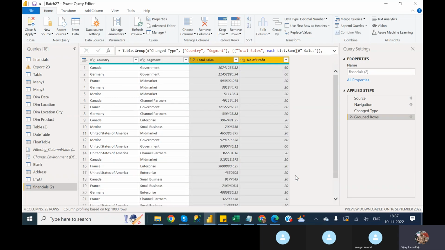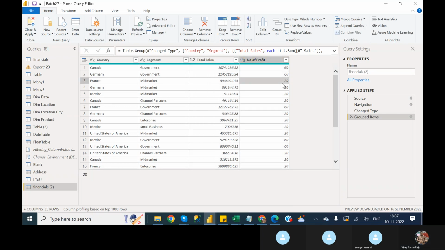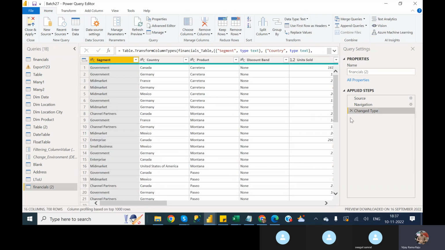Then what will happen here is, for Canada and government, it shows the total sales and the number of profits. That means 60 records are there, it shows the 60 records. For Germany government, these are the 60 records. For France mid market, these records will be there like this. Understand? This is how we calculate with the group by option.